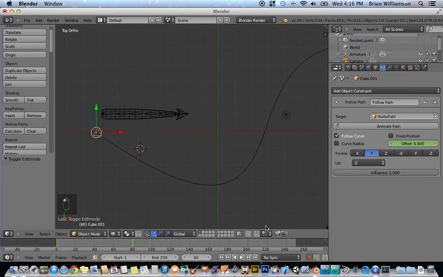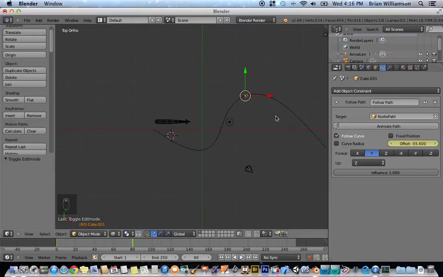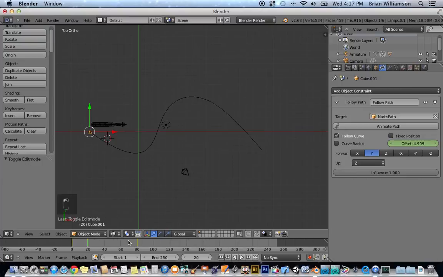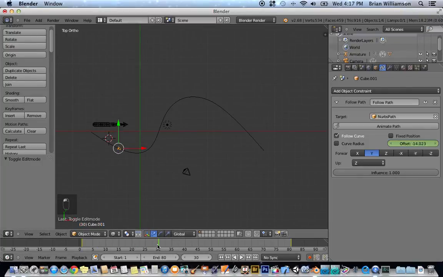So let's turn on automatic keyframing and set that to go to the end of our path. All right, and so now we have one object animating. We'll set the end here. Okay, so now there's our time scale. Alrighty, we have one object animating along a path.